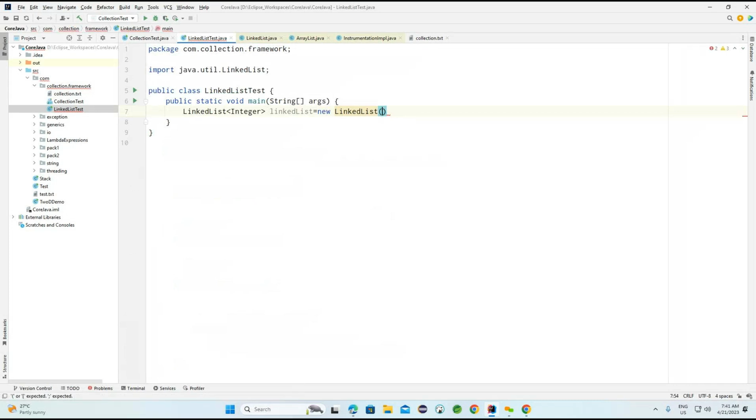Now, coming back to here, I'm going to use the default constructor. We observe we have two types of constructor. First one is the default constructor. Second one takes a collection as a parameter. The second constructor we'll discuss later.